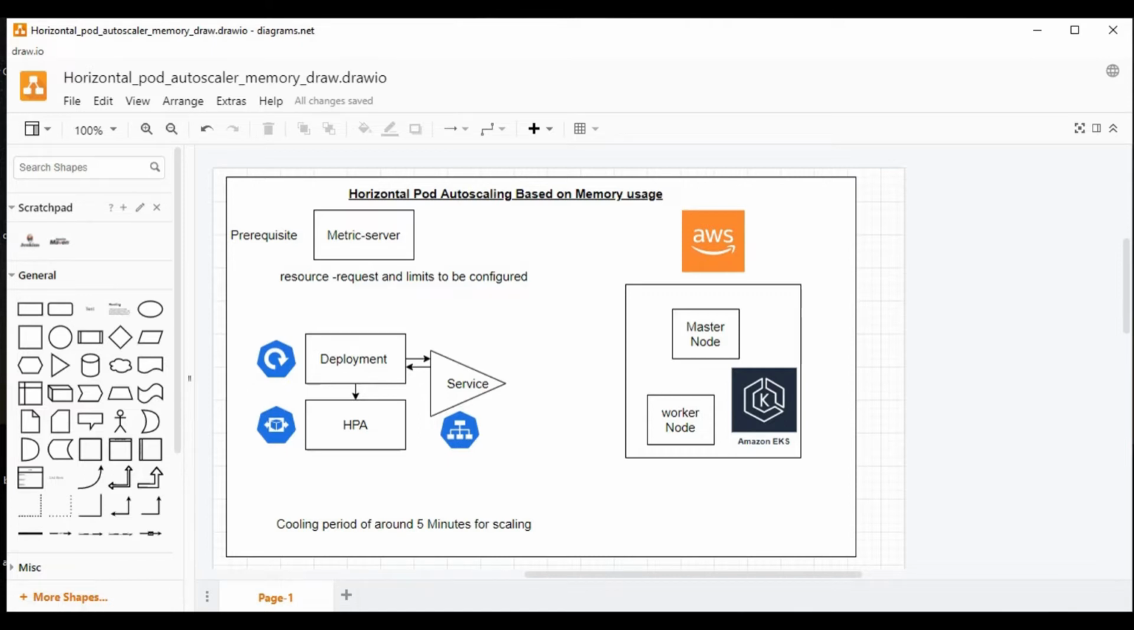Okay, so as you can see in the diagram, we have the prerequisites, which are the metric server and requests and limits to be configured under resources. This specific configuration we need to do. I have seen people make mistakes, and the horizontal pod autoscaling won't work because of this small mistake. The metric server is already installed and all the resources are already there in Kubernetes. I'm not going to show this to shorten the length of this video.